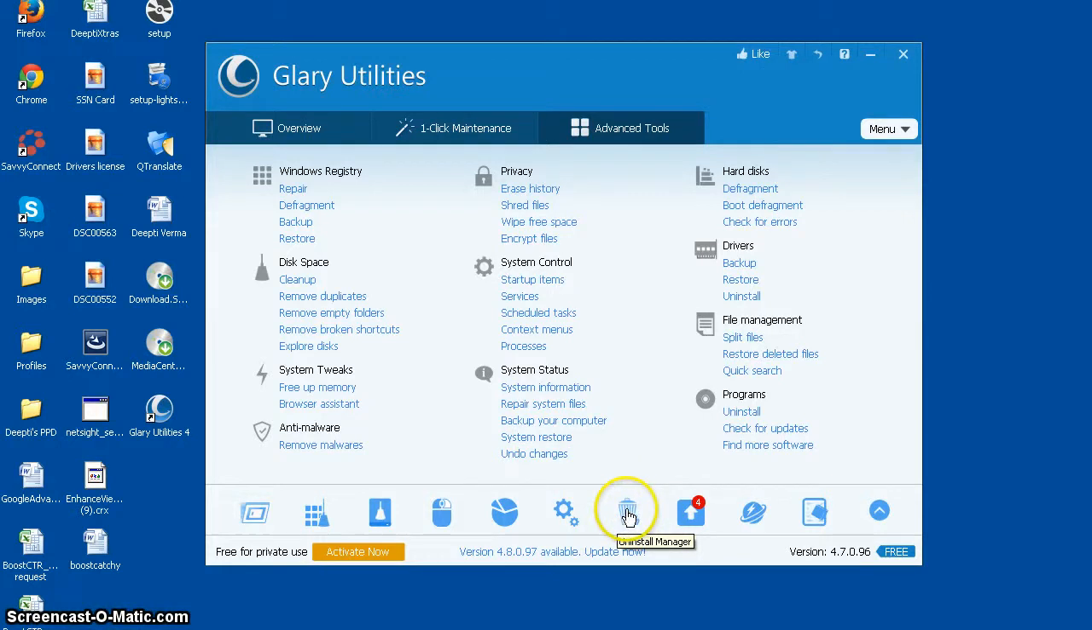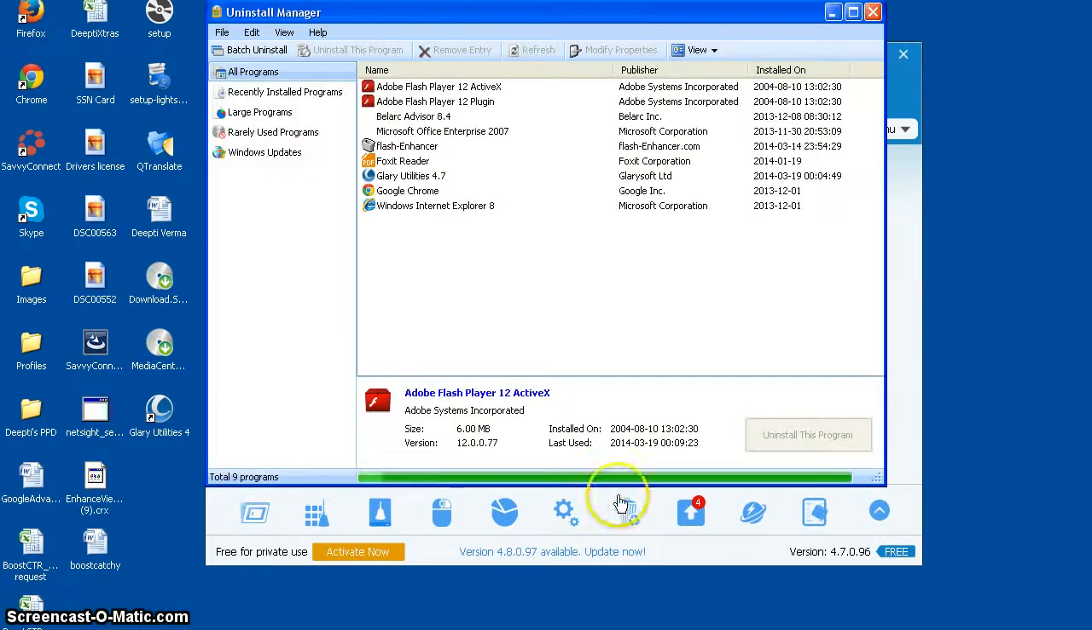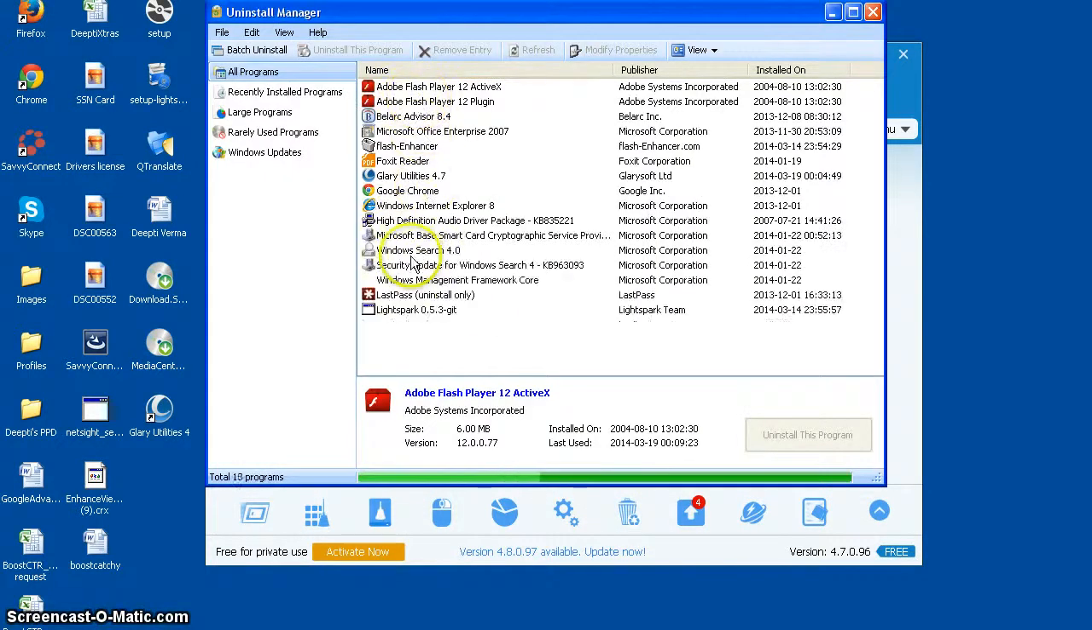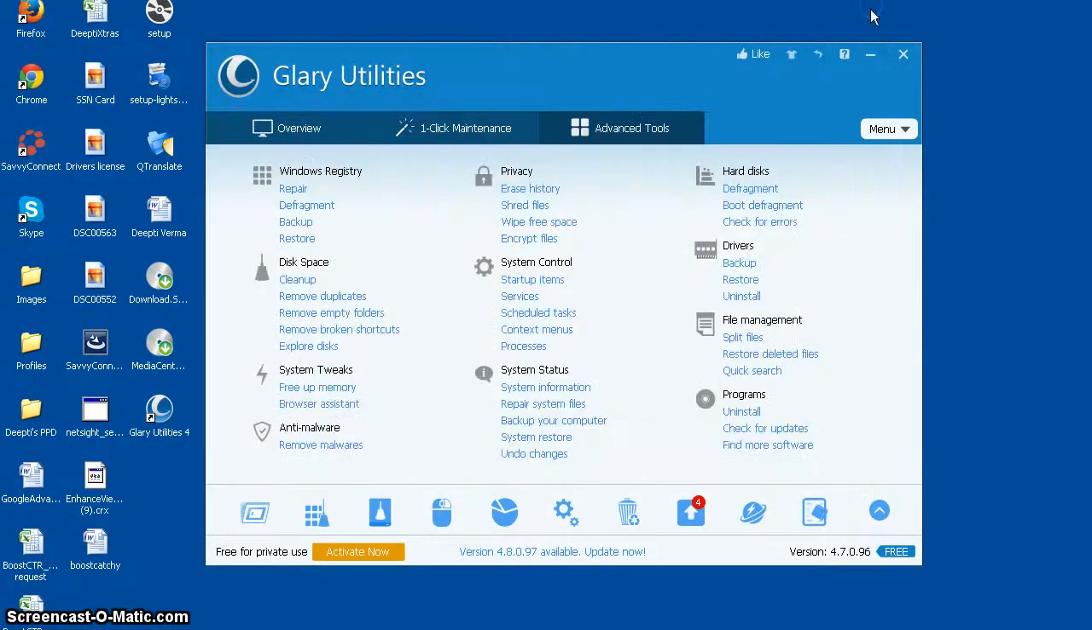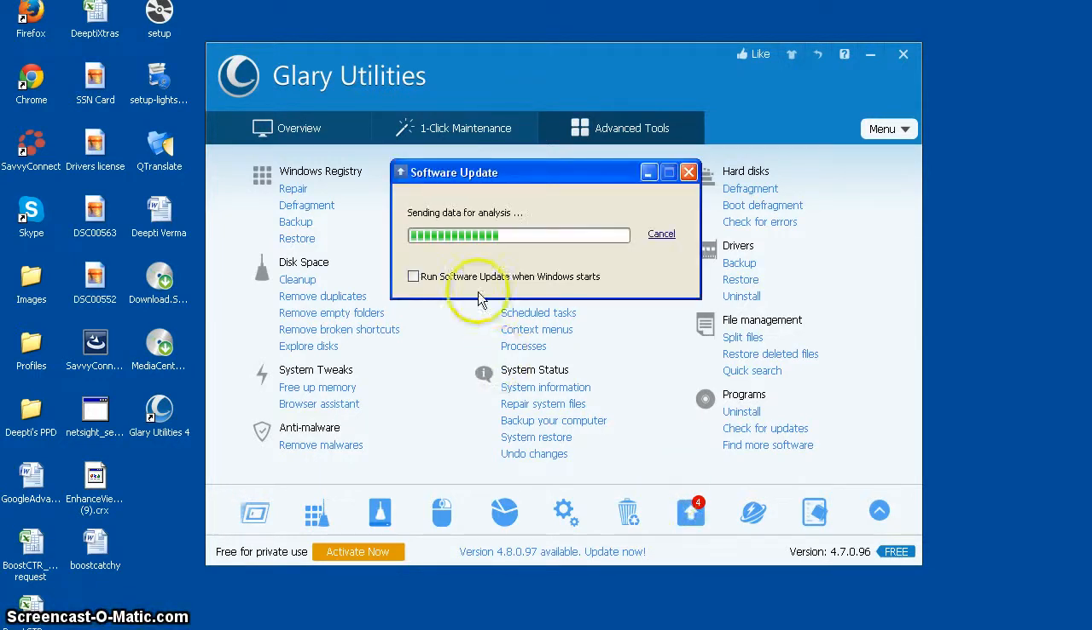This is the uninstall manager. You can uninstall whatever you want, whatever software is there in your control panel, you can uninstall it. And this is the software update tool. It tells you how many updates are available. So it says you have 3 new updates and 1 beta update available. So it tells you about that.